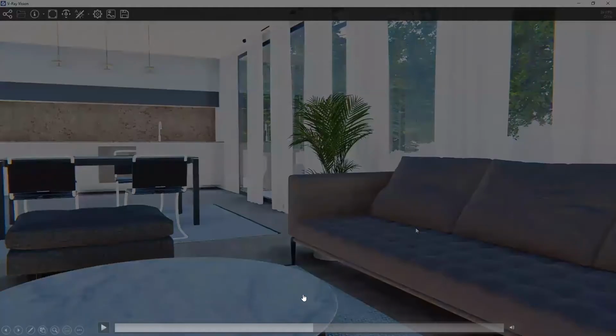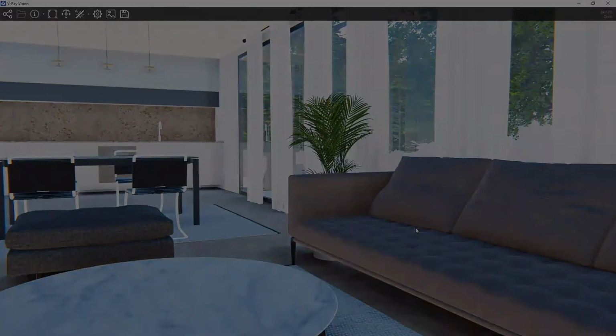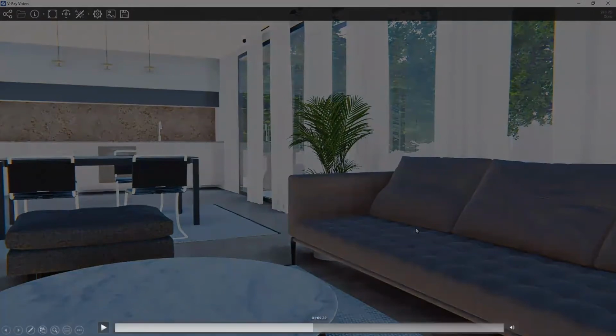Here is real-time visualization using Viri Vision, and it's not photorealistic, but you'll get ideas of the lighting and the materials.